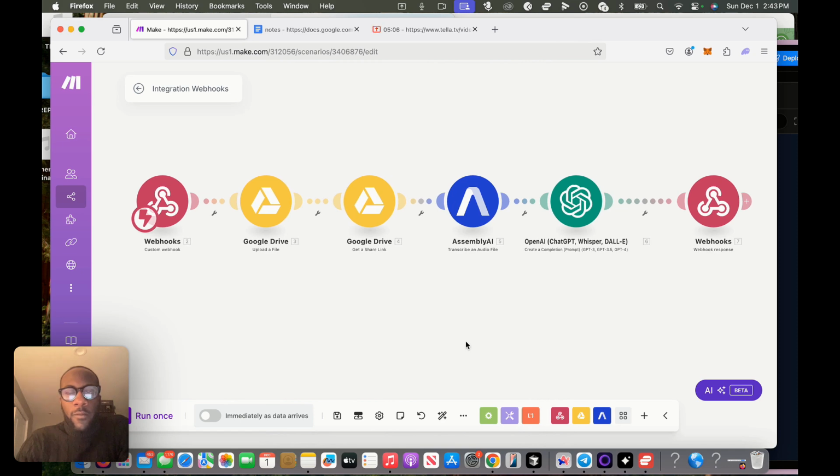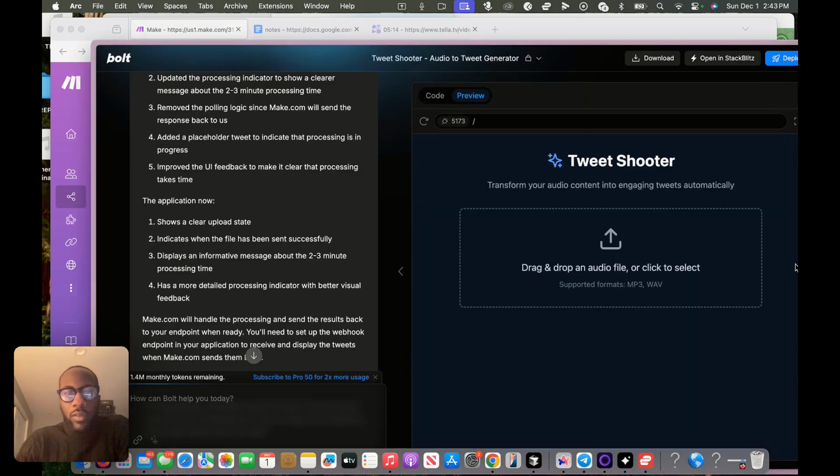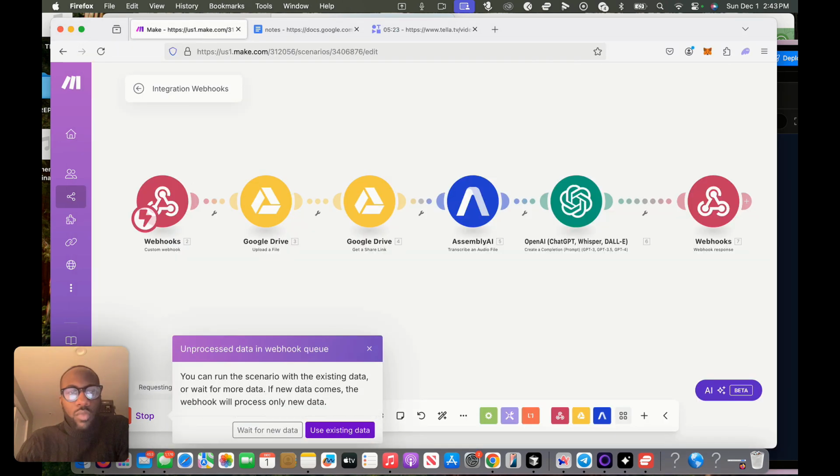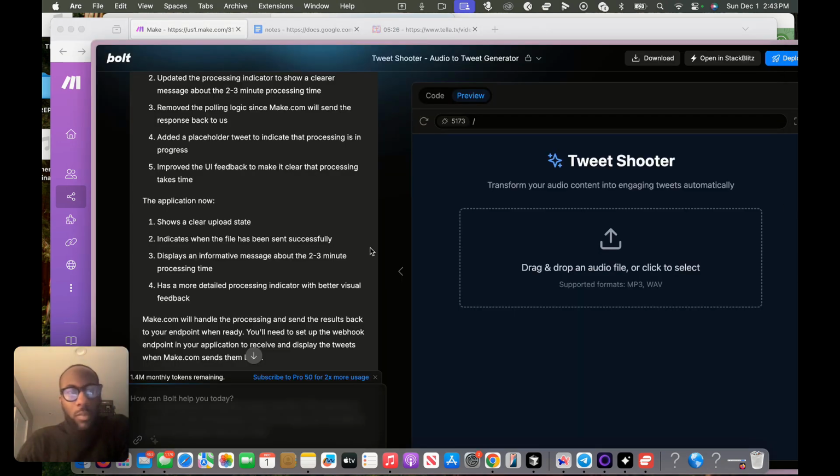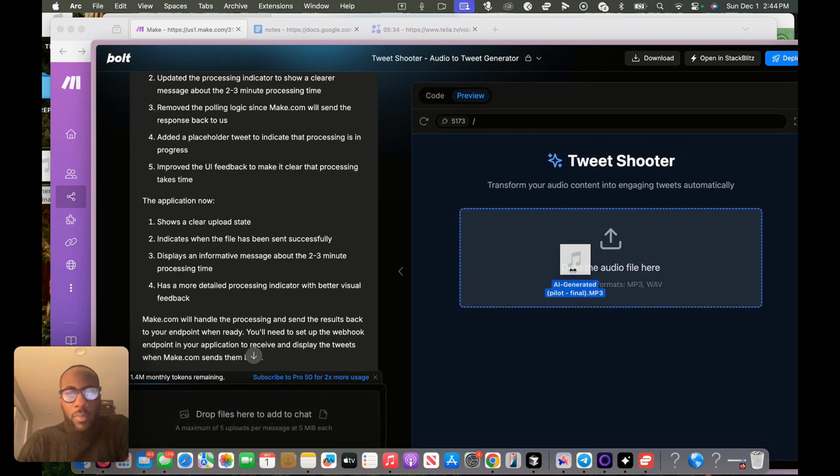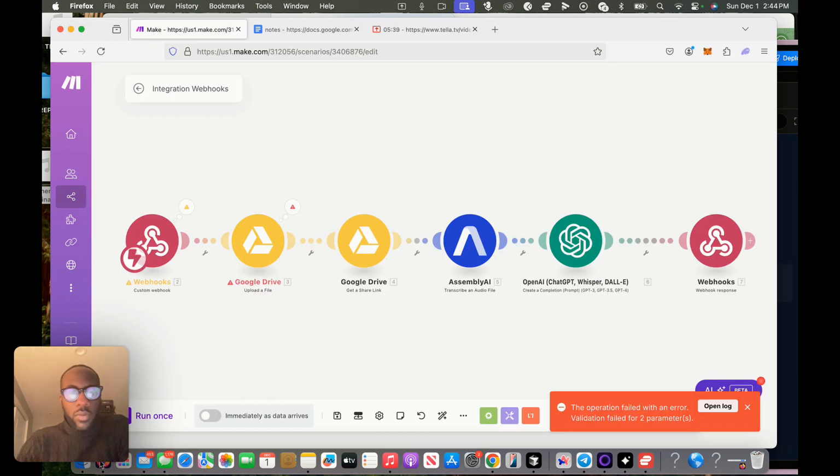All right, so now this is the automation that's set up on the back end, make.com. And if we go back to Bolt now, Bolt has the webhook URL. So what I'm going to do is I'm going to run this once to test it, and it's going to wait for the webhook. I'm going to drag and drop the file. Okay, it says file upload failed.